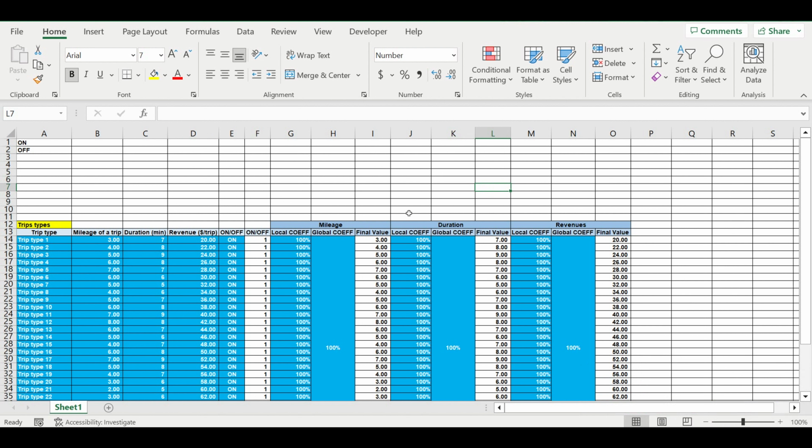Today we'll continue building the financial model for an Uber, Lyft or taxi business. So we are doing this story from scratch.